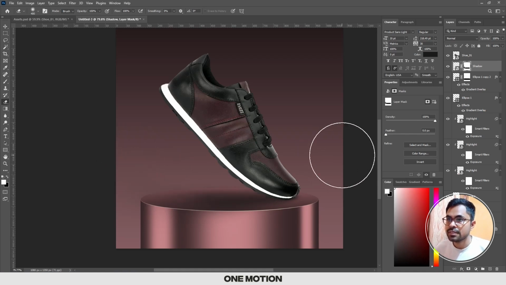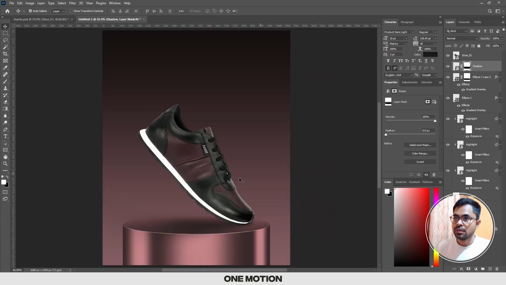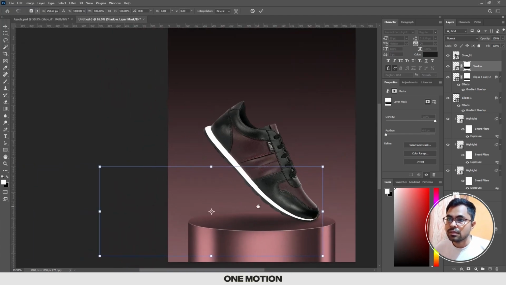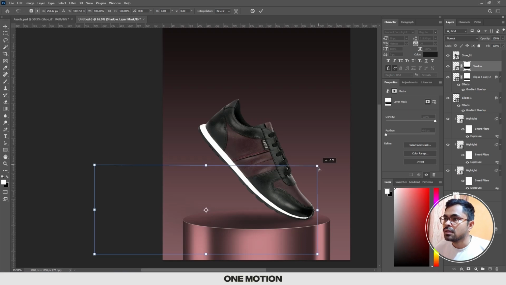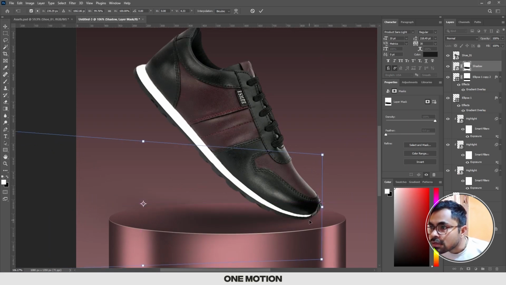Increase the brush size to make a smoother cut. Now Control 0 for fit to screen. As you can see, our shoe shadow is looking better now.